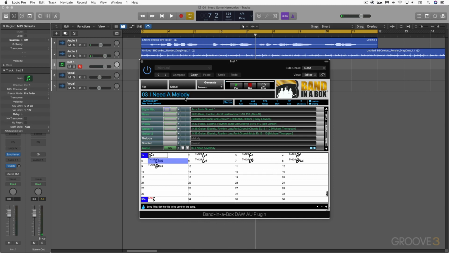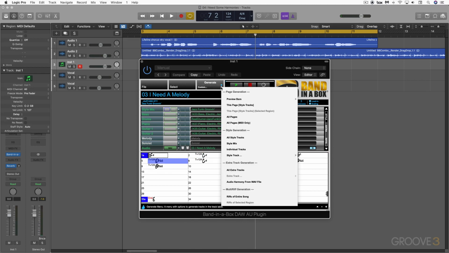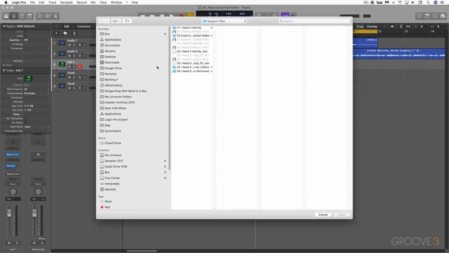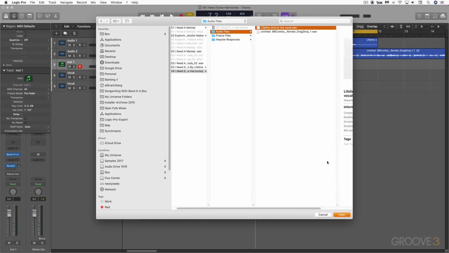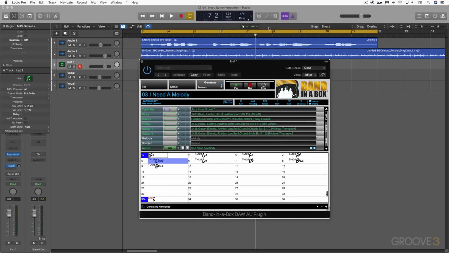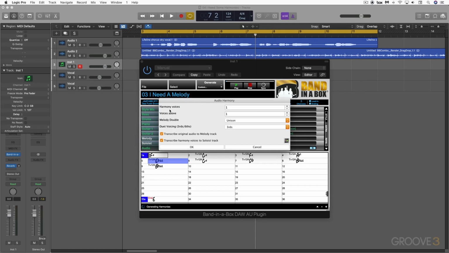So what I'm going to do now is under Generate, I'm going to go Audio Harmony from WAV file. Now I navigate to the file that I want to use. So here's this current project, and here's this vocal file that we used as the basis for the chord analysis and that we're hearing now in this Logic project. So I'm just going to double click that, and I'm prompted with this message of what exactly I want to do. So let's say I'm going to select 2 for harmony voices. Now I can have one of them be a unison double or double it an octave up or down. And I'm going to leave it at unison.